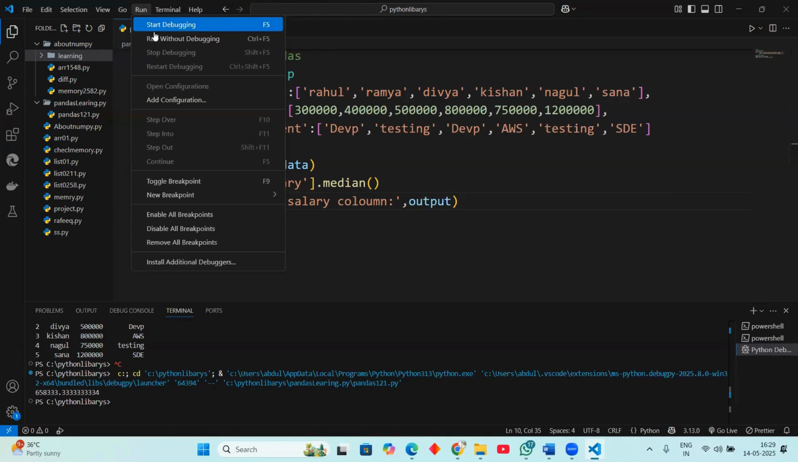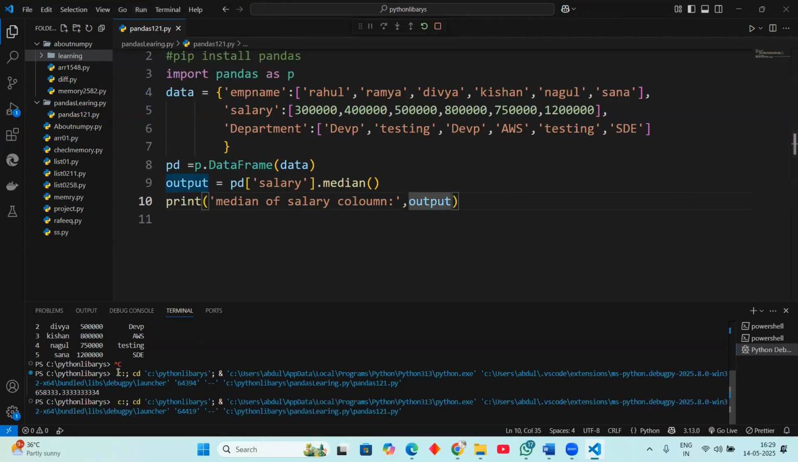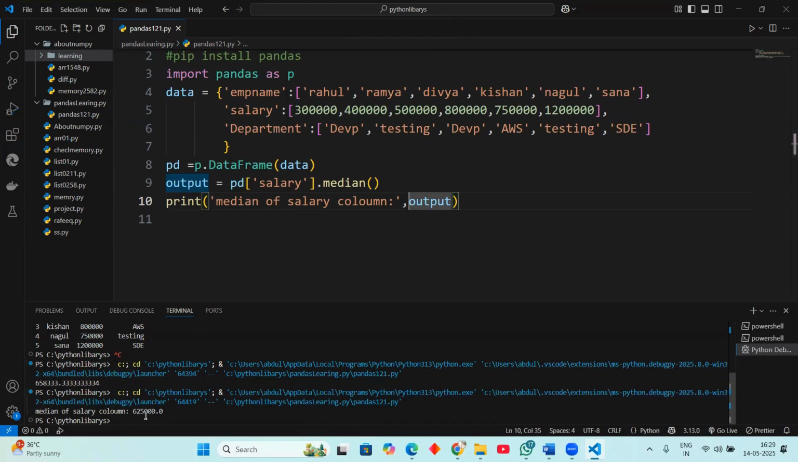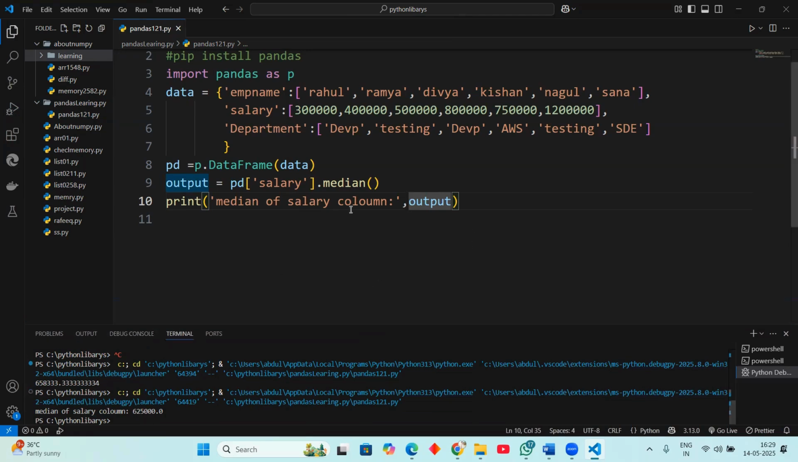Now you can see clearly. Let's see the median of the salary column as 6 lakhs 25,000. Okay. Now let's take another function.